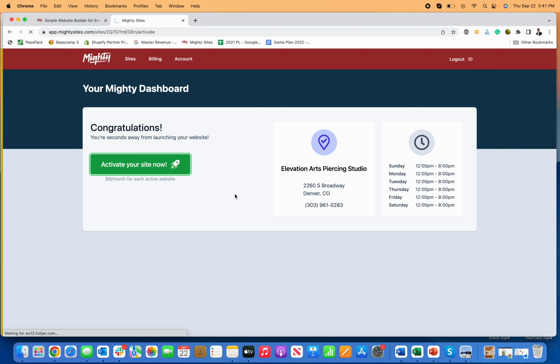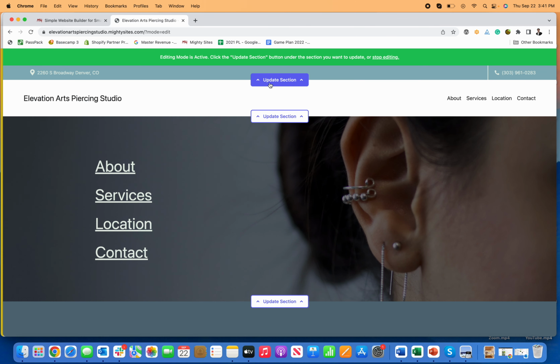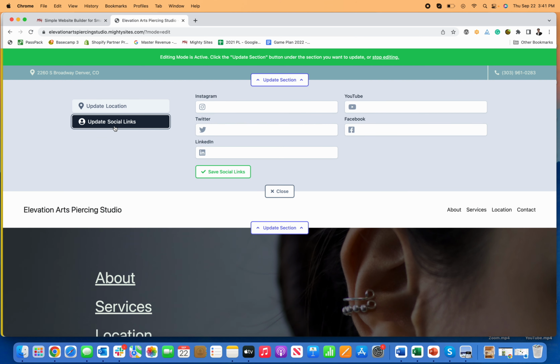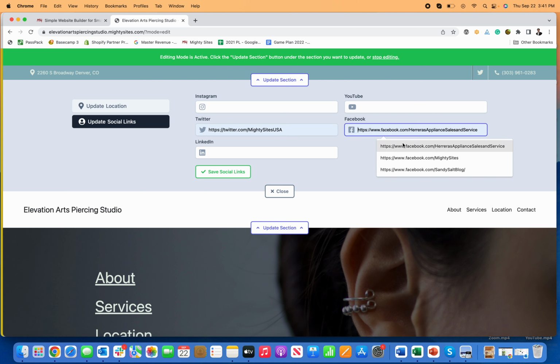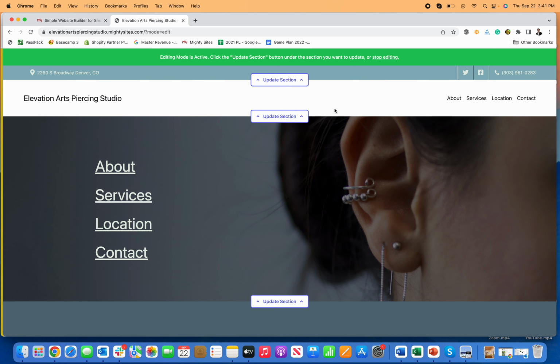Now, if I click on activate, it's going to take me to enter my credit card information. I already have an account, so mine's already stored on file. And then all I do from here is simply update my site. So if I want to add my social media, I click on update section. I can go over to social media links, and I can add my social media links, and you'll see they'll populate right here on the right hand side. I can add my Facebook page, and I just click save and close. And now my social media links are linked here to my brand new ear piercing service website.